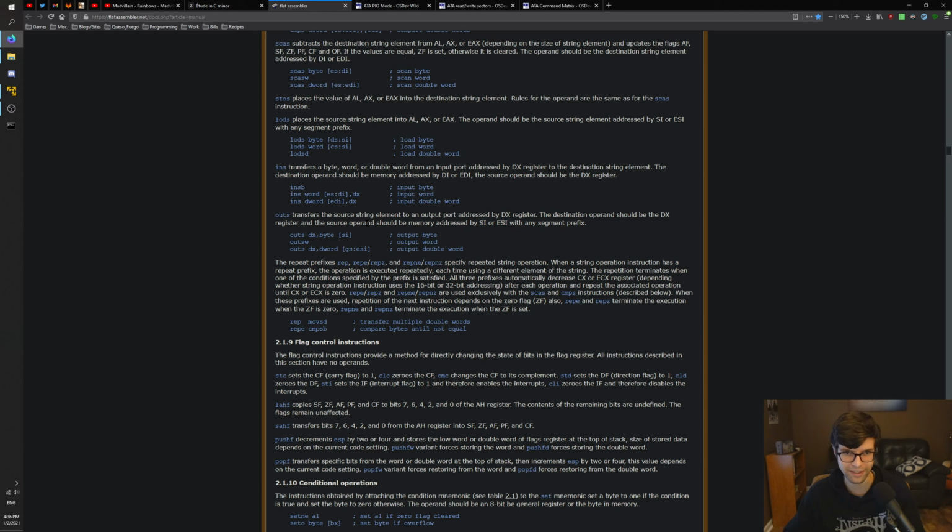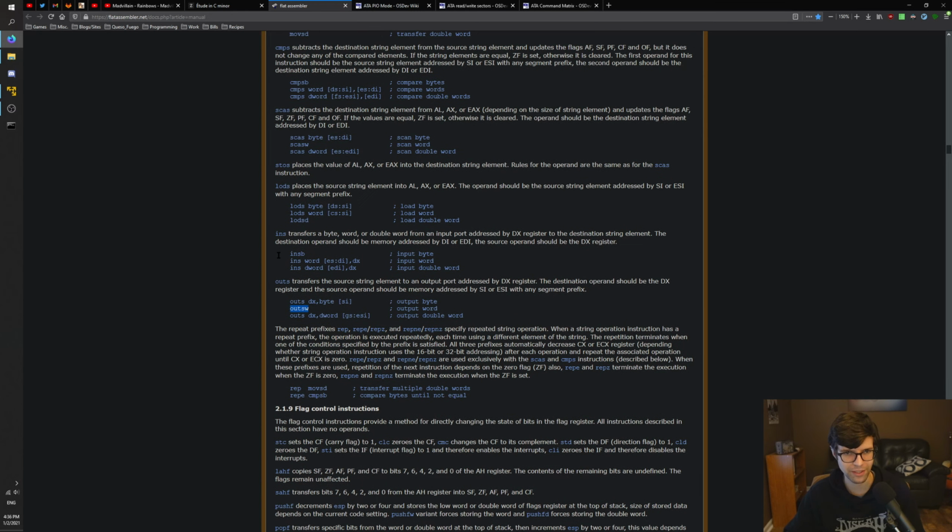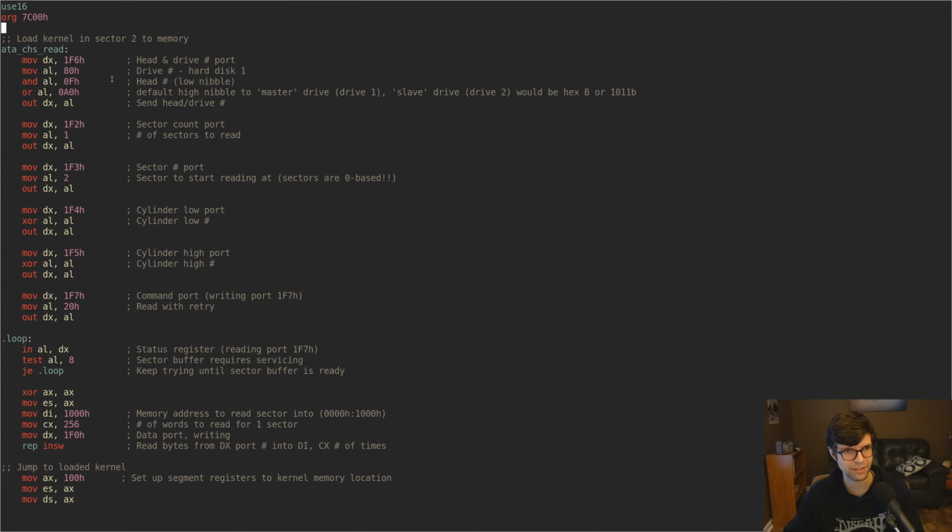So I'll be using DS:SI, although if you specify a segment, then it should use that instead. But I'll be using repeat out string word to write, but right now, just for reading, I'll be using repeat in string word, which reads into DI from the port. So my example is pretty simple, 16-bit.